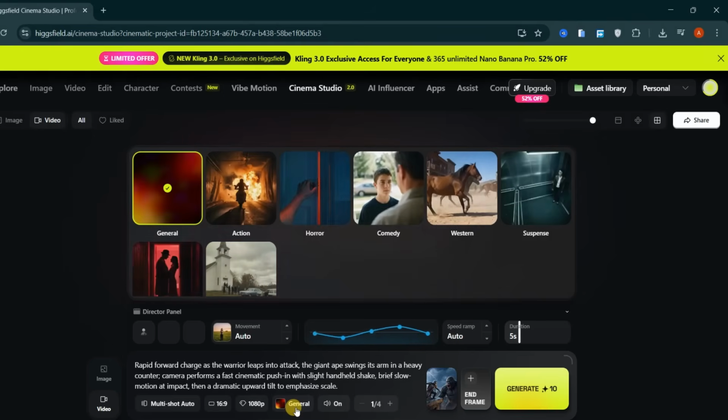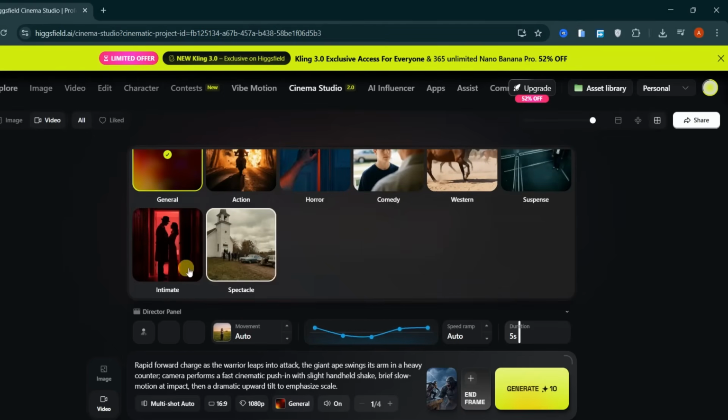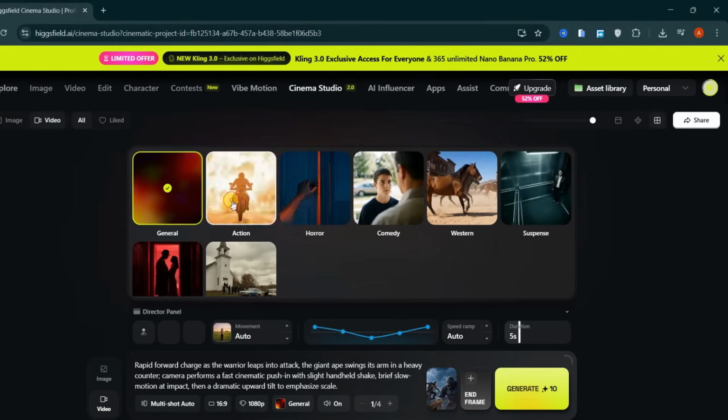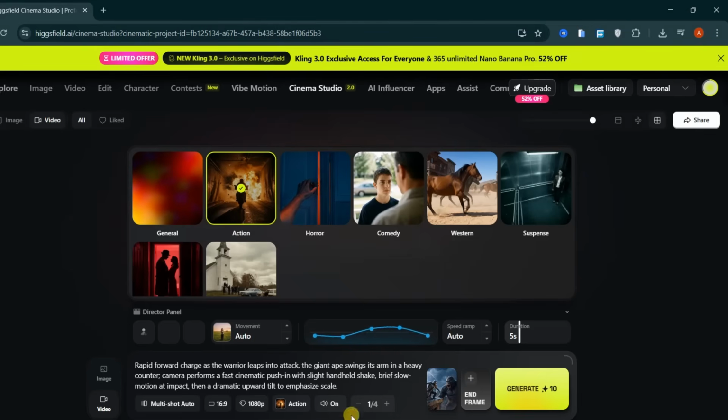Now select genre-based motion logic. You will see options like action, horror, comedy, western, suspense, intimate, and spectacle. This setting influences pacing, motion energy, and camera behavior. I am selecting action for more dynamic movement.